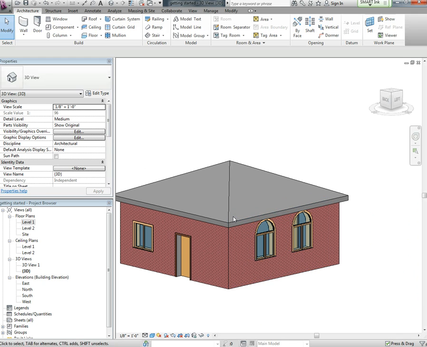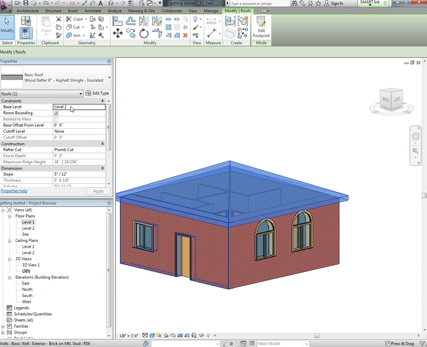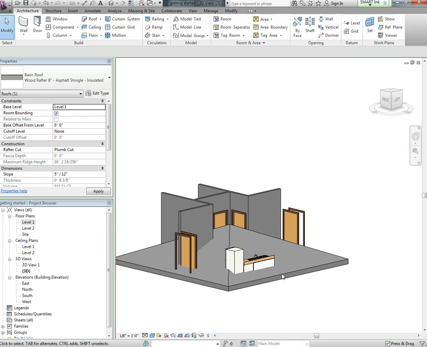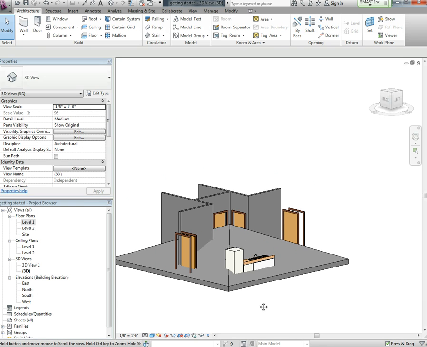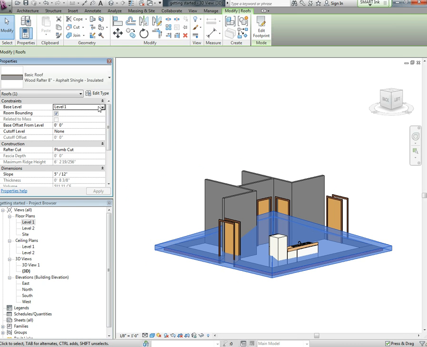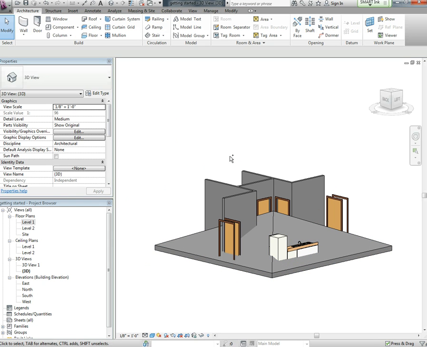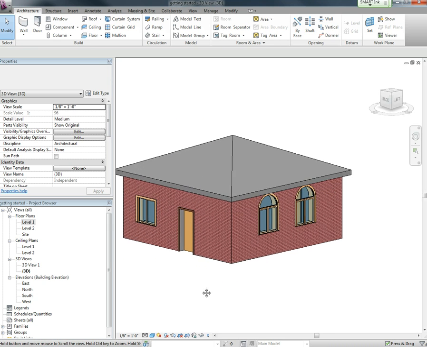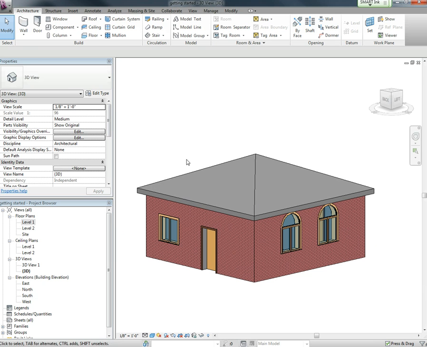Let's say your roof was not on level 2. You accidentally put it on level 1. Delete instance. See, it's down there. Well, you would just click your roof, go here, and say level 2. But I'm just going to do an undo with Control Z. Control Z undoes whatever I just did. And now you can see my roof is back. But that's how you would add a roof to a house.